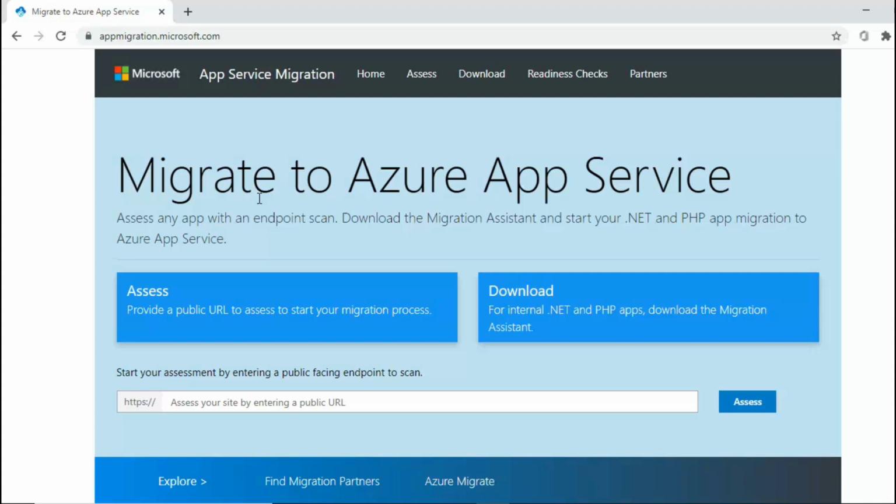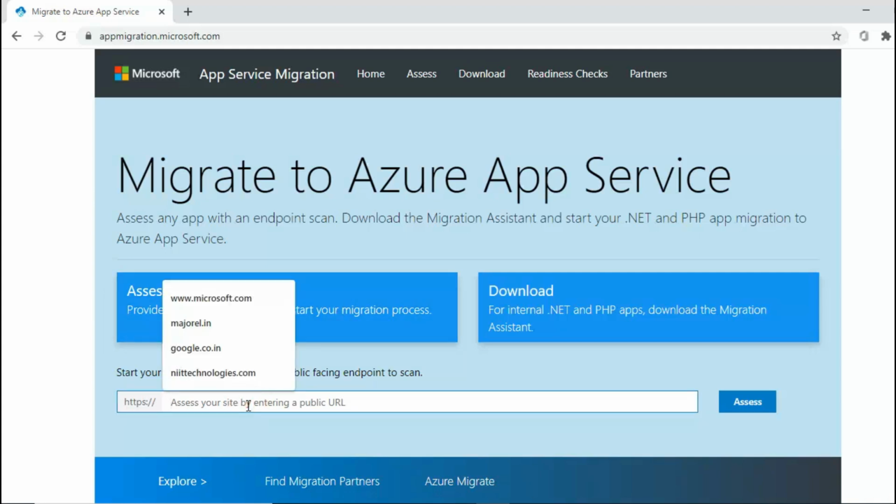We already discussed, in case you do not have a public URL for your web app, which may be on your premise or anywhere else, then you would be downloading the migration assistant tool and then start assessing and migrating. Okay, so now provide a public URL to start your migration process. Now let's do something. Let's take Microsoft.com/India.